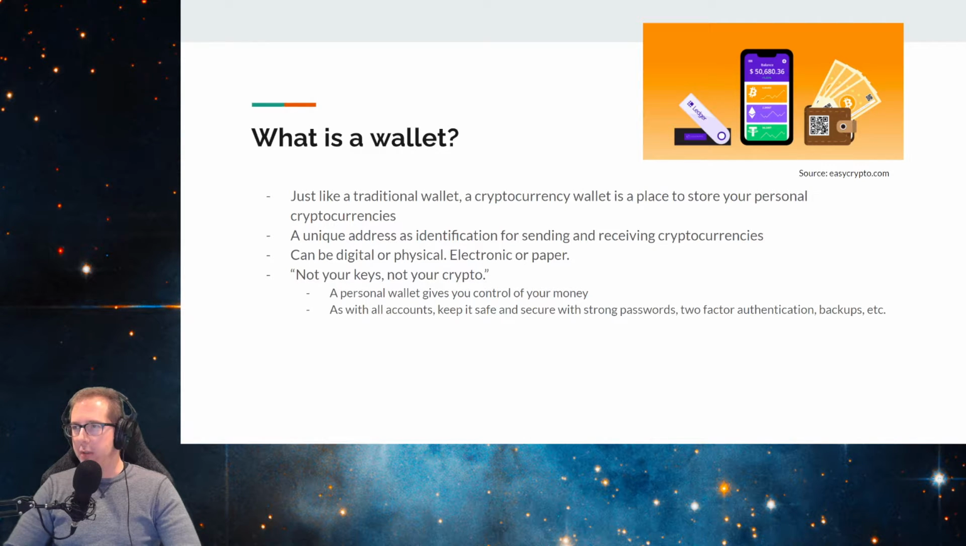Then another just kind of accounting thing, what is a wallet? This wallet is sort of your bank account or your credit card. It's just like a traditional wallet. A cryptocurrency wallet is a place to store your personal cryptocurrencies. It has a unique address that identifies it on the blockchain for sending and receiving cryptocurrencies. It can be digital or physical. It can be electronic or paper.